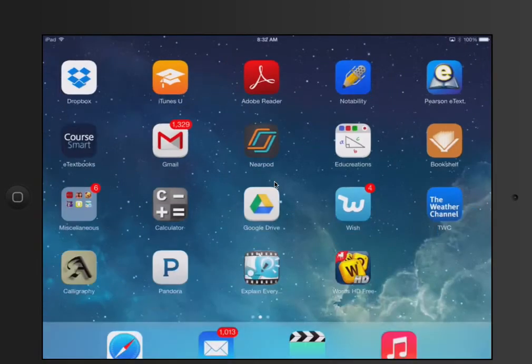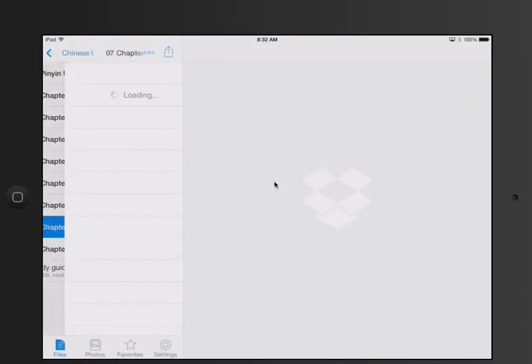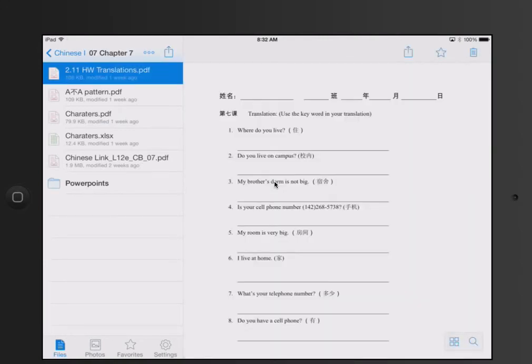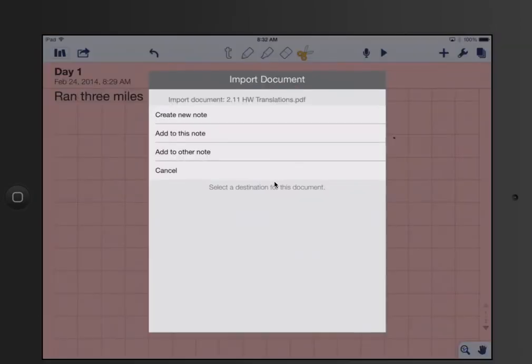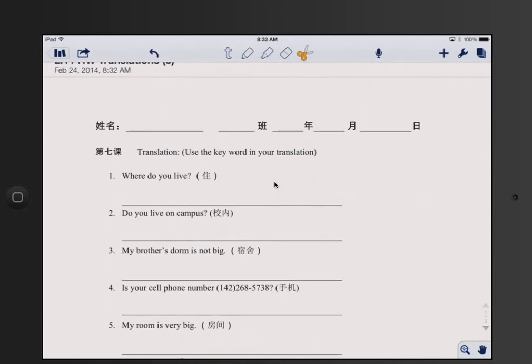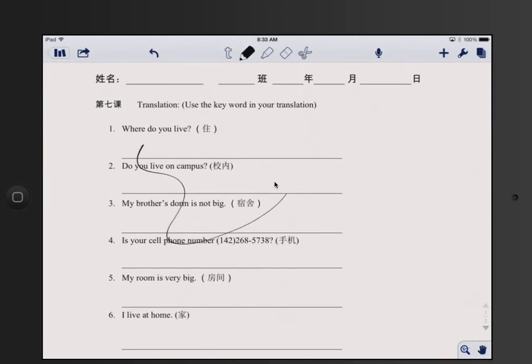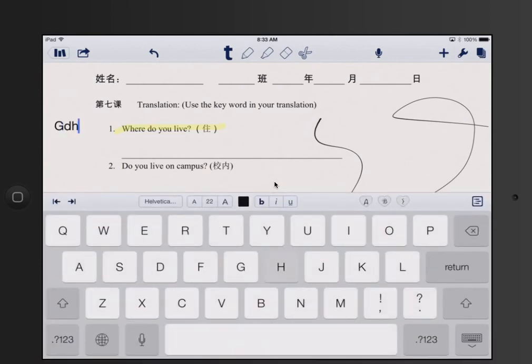I'm going to close Notability, go to Dropbox, go to Chinese 1, click on Chapter 7, Homework Translations. Now you go on this square with an arrow in it, you click on that, you hit Open In, and then go to Notability. Here you have a couple options. I'm going to hit Create New Note to create an entirely new note in that section, and then I can write directly on the page. Highlight the words, cut my work out, move that out of the way, text on it. This is a very useful application.